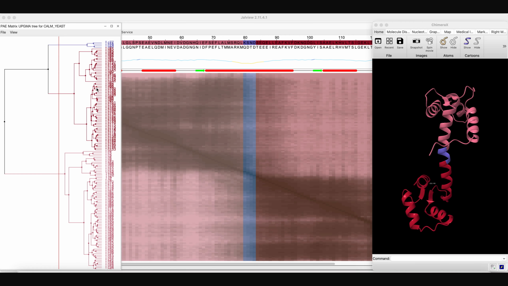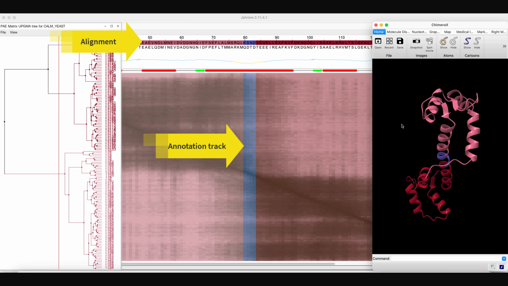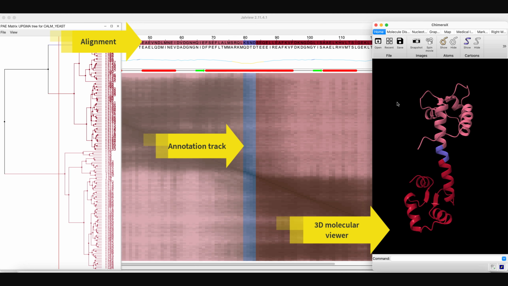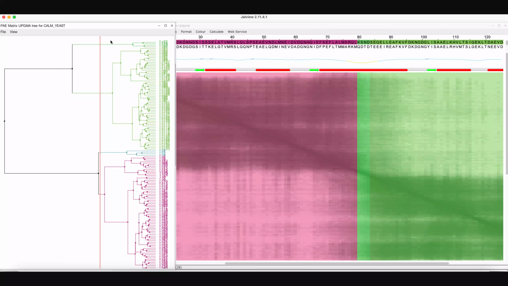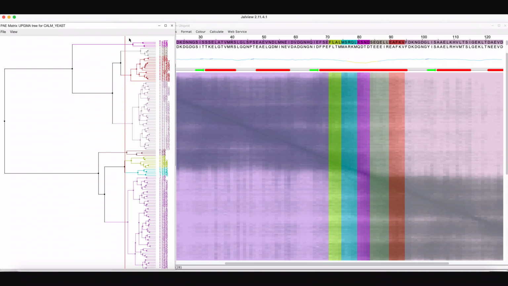Group colors are randomly assigned and can be mapped onto the annotation track, the alignment, as well as the structure loaded in the 3D viewer. And changing the partitioning of the tree changes the corresponding colors.